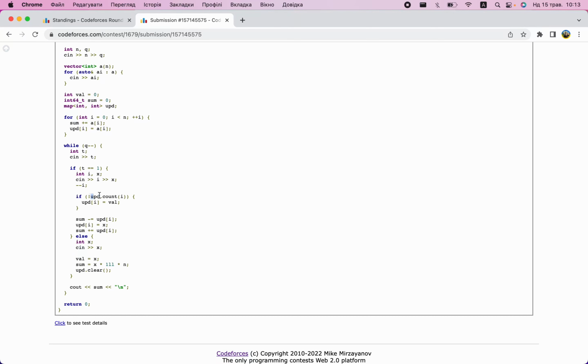If we update an element that was not previously updated, then its value is equal to the common value for the entire array. And then the update is as follows. First, we need to remove the old element, then we need to update it, and then we need to add the new element.